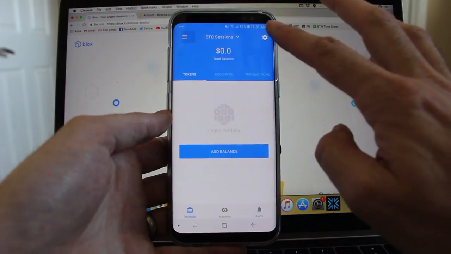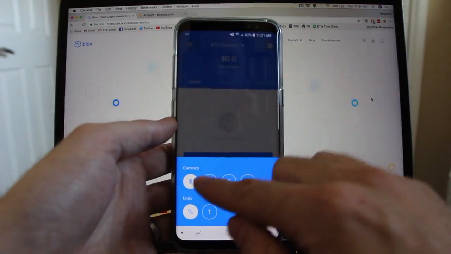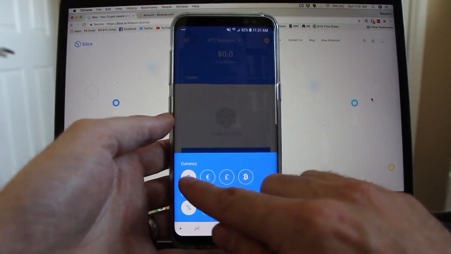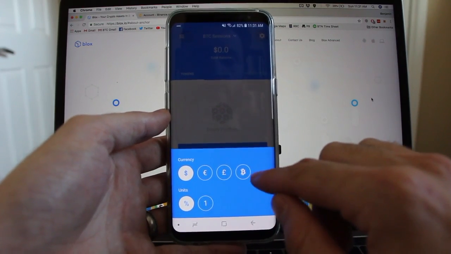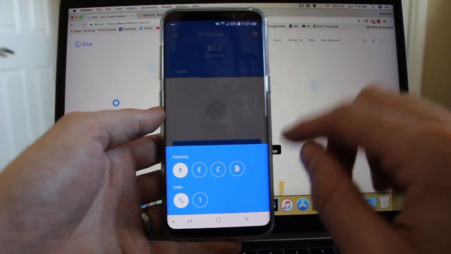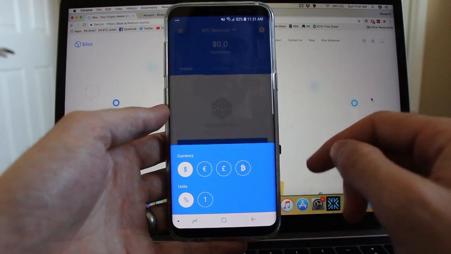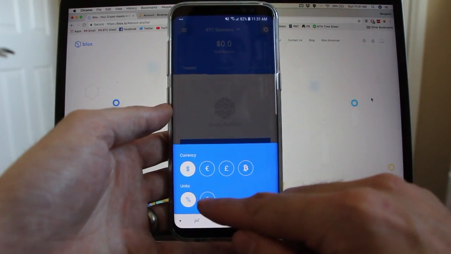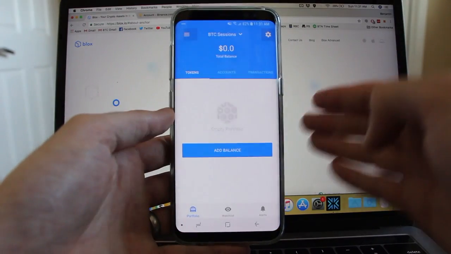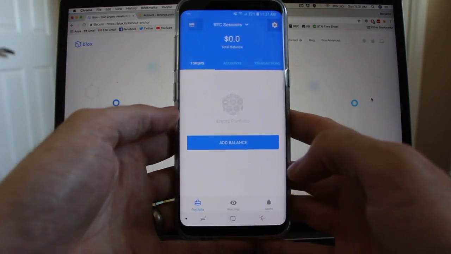In the top right, there are your general settings, just very simple, setting your currency between US dollars, euros, pounds, or Bitcoin. I'd love to see more currency options there, but that's what is there for now, and your units, percentages, or integers. Anyways, let's get into actually using the app.